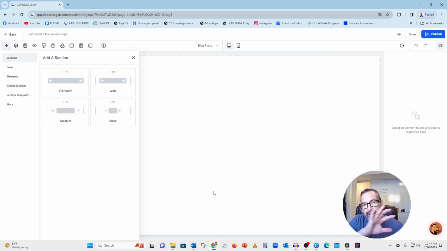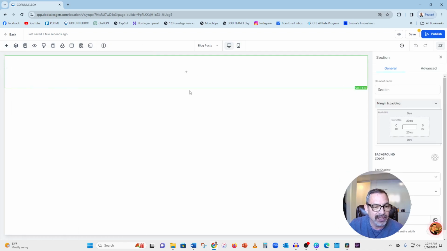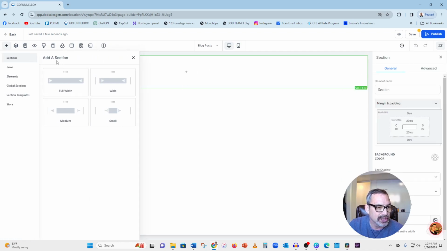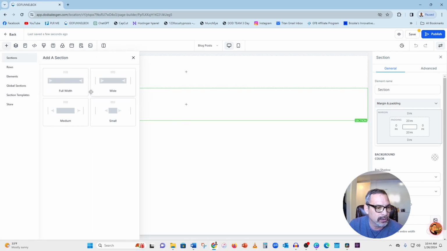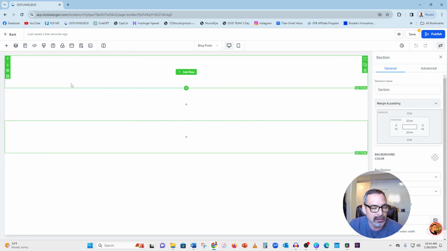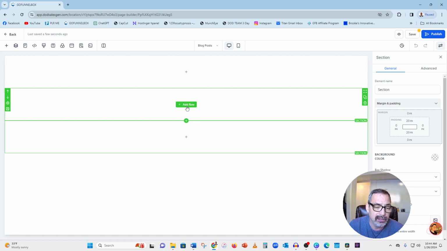sections. It defaults, and you saw that come over. If it didn't come over, just hit the plus sign. It'll come over. I always want full width, and I always add at least 3 sections. Add a section 3 because I have a header, a footer, and a main body. Now, the purpose of this video was to add my blog post.